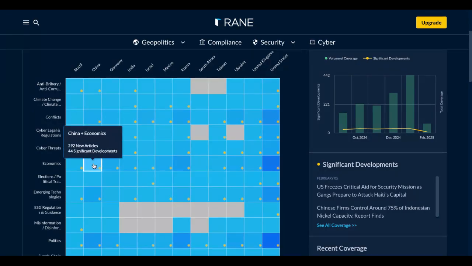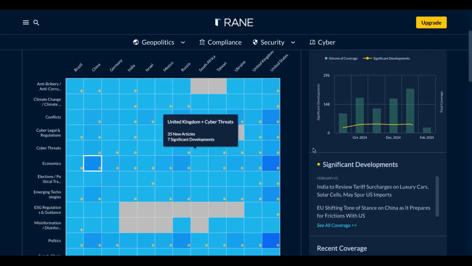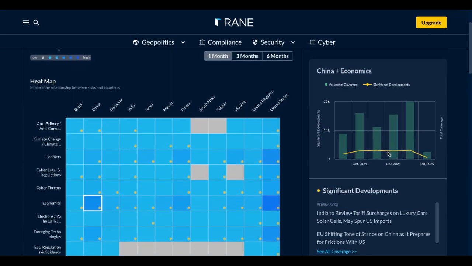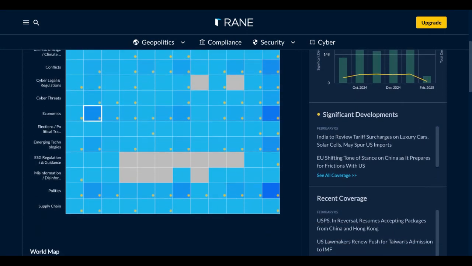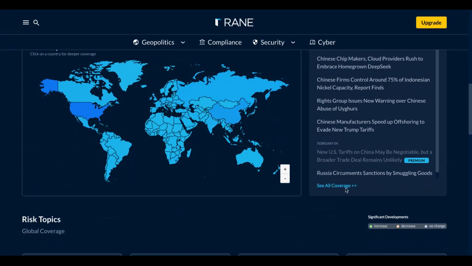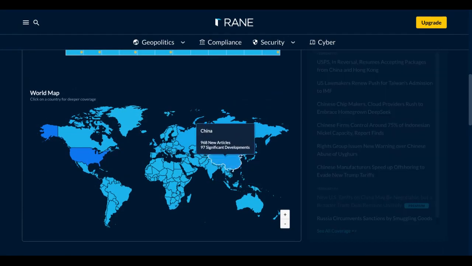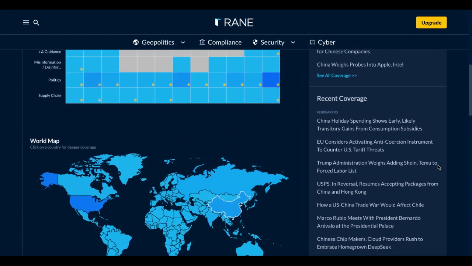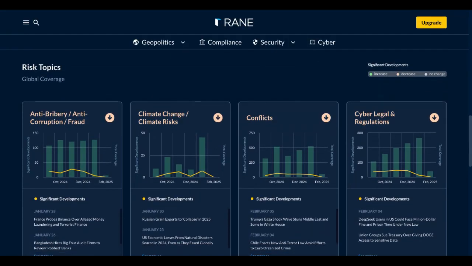Whatever we click on here, using China and economics as an example, to the right, you'll see those changes, and it gives us a preview, a time series of our coverage over time, a preview of significant developments in recent coverage, and then there's deeper pathways to explore that full content. We can also explore based on a map. If you wanted to go country by country, again, you'd see the content in the right content panel change accordingly. And we've also served up the ability to explore by risk topics.